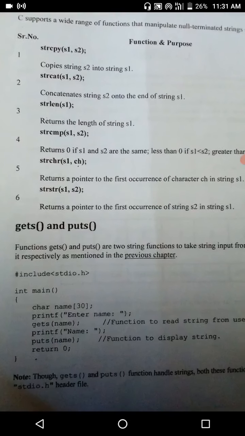Next, what are the different functions? String copy, string concatenation, string length, string comparison, strchr for the occurrence of a character, strstr for the occurrence of a string, and the gets and puts functions. One more pair: getchar and putchar. gets and puts are for strings, getchar and putchar for characters. These are the basics of your string functions.